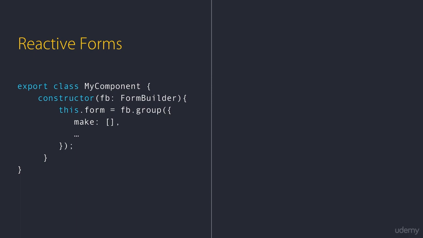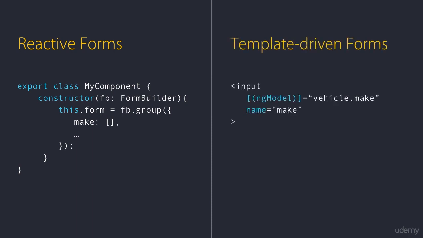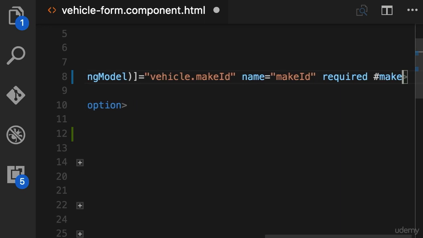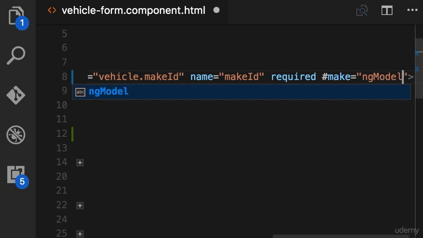Now we can create these control objects in code, and then we refer to those kind of forms as reactive forms, or we can let Angular create these control objects for us. So here we are using a template-driven form, and whenever we apply this ngModel directive and the name attribute to an input field, Angular creates a control object under the hood. Now I want to get a reference to that control object. So here we need to use a template variable. So let's call it make, and we set it to ngModel. When Angular sees this, it will set this make variable to the control object that is linked to this input field.